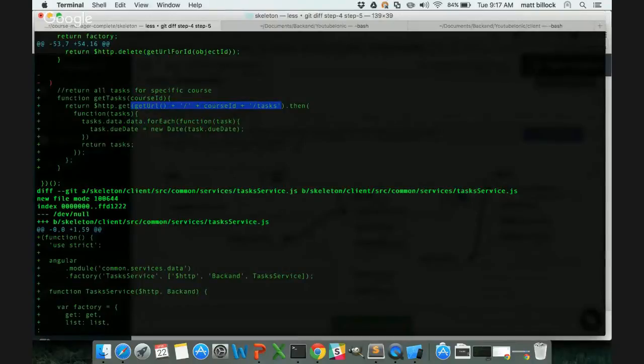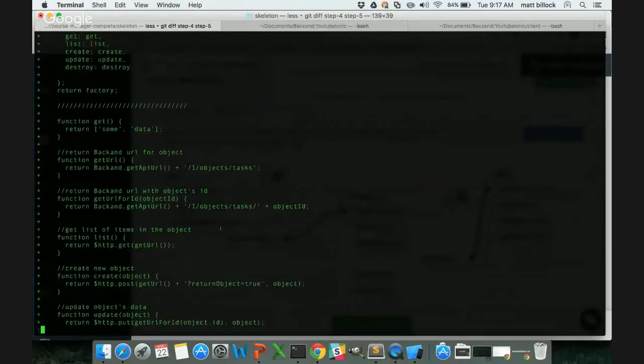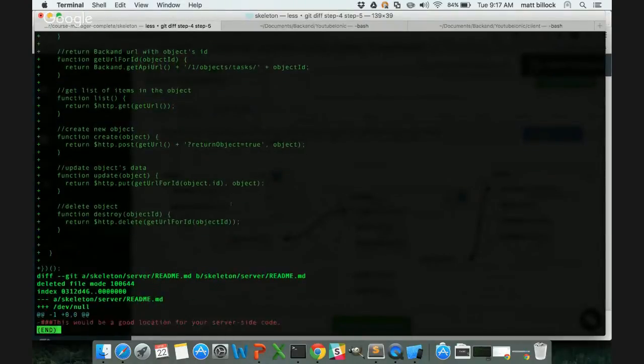And while this isn't very obvious now, when I run through the demo, it'll be pretty interesting what's going on. So anyway, we move on to the task service, which again is fairly straightforward. You modify the URL to be objects tasks to fetch the tasks themselves. You then have all your basic create, update, and delete methods. And that's all the changes that are necessary.